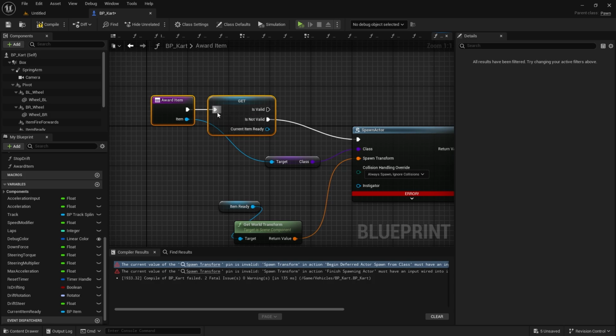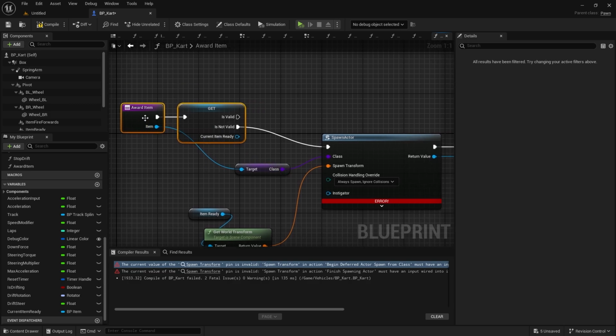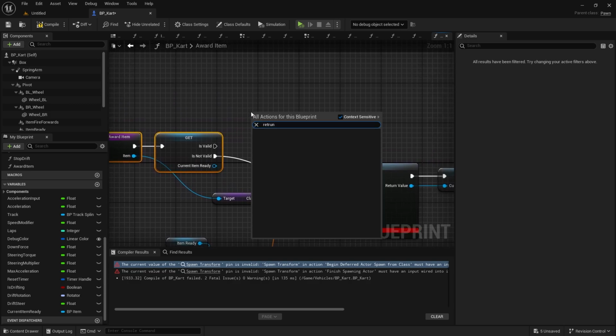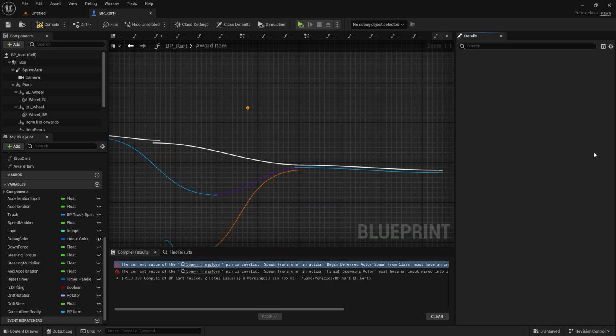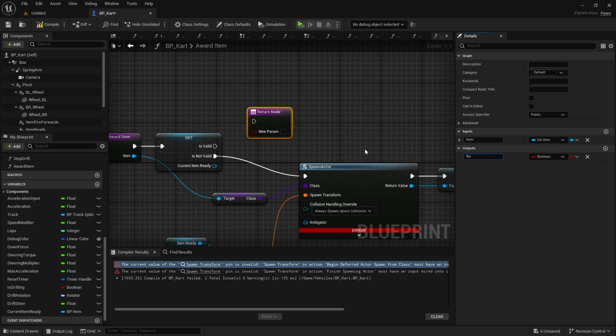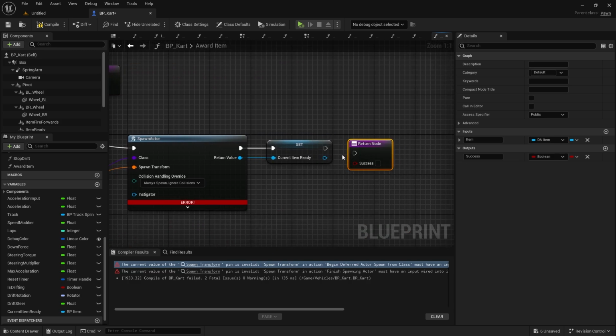Okay, so if we do pick up an item, we only want to ready the item if we actually have nothing in our hand. Okay, that's all that's doing. You may want to return saying yes, so we were successful in returning. Yes, we got the item. So is valid would be not successful and be successful.